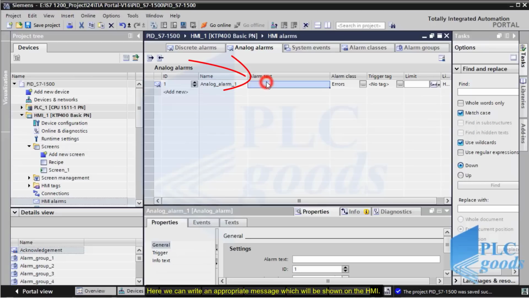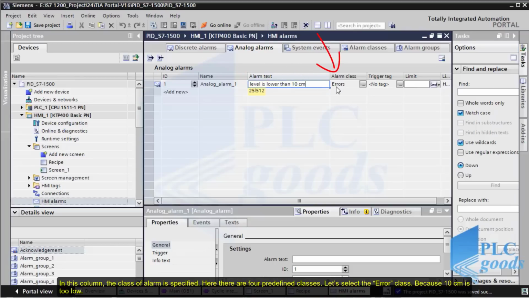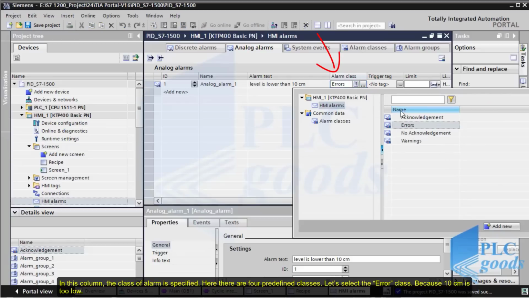Here we can write an appropriate message which will be shown on the HMI. I want to use this alarm when the liquid level is lower than 10 centimeters. In this column, the class of alarm is specified. Here there are 4 predefined classes. Let's select the error class.